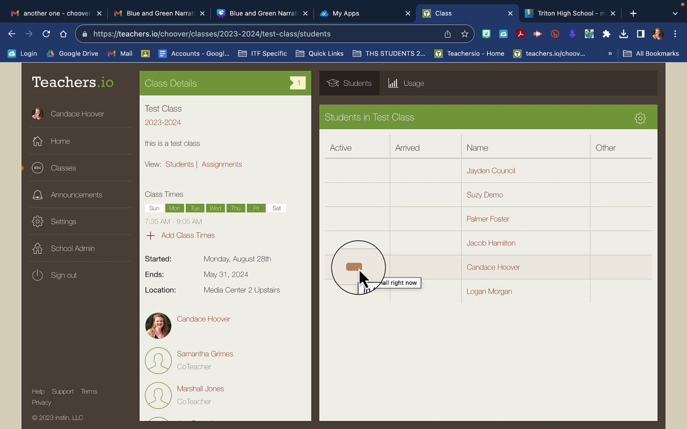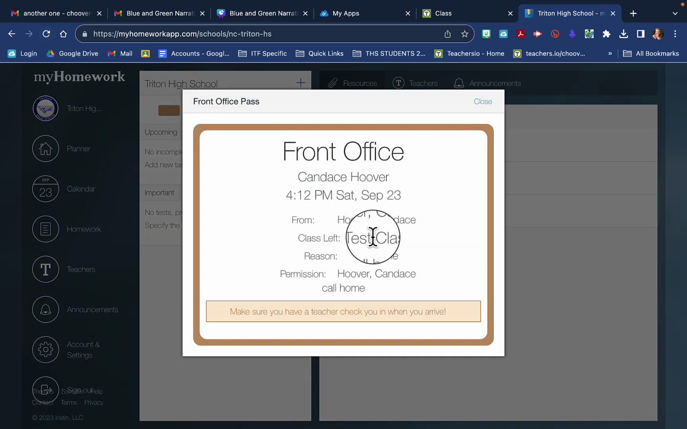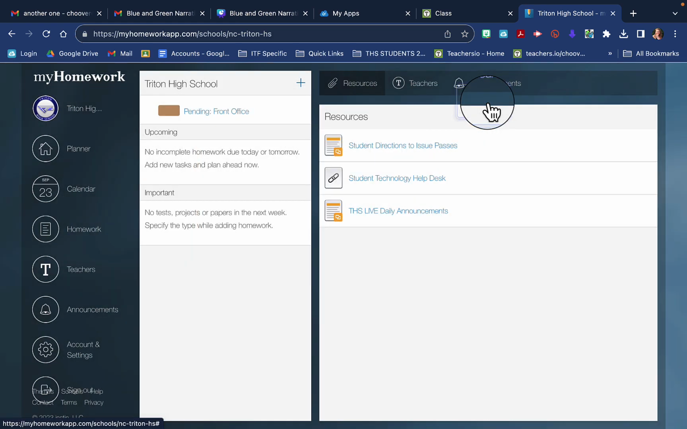Both teachers have to be fully aware that that teacher has granted permission for that student to go into the hallway, and it can't just be made by a student willy-nilly. So if the student looks here and we refresh, make sure you have a teacher check you in when you arrive. So this student will go to the front office, and then Miss Hamilton will check in, or they will put their number in and sign in at the front office, and then they're active.